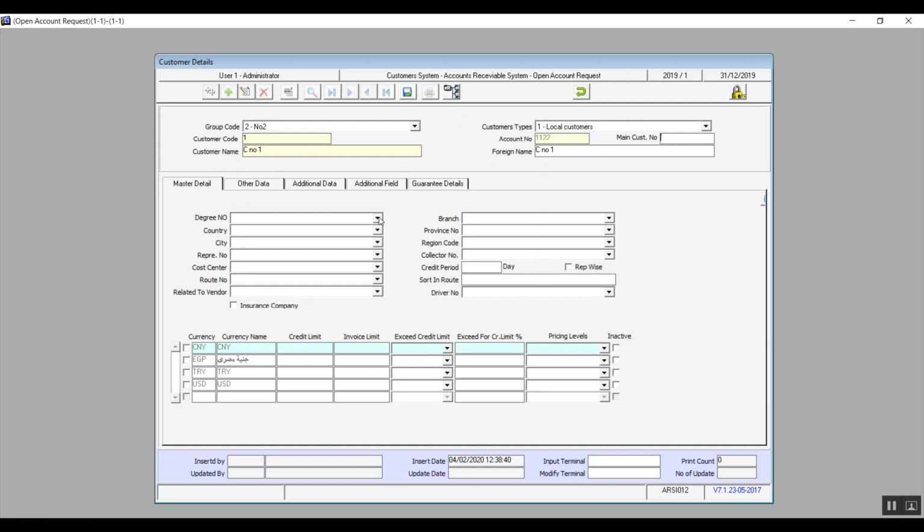In degree number, we can select this customer's degree according to the criteria that we've set for the degrees or according to the company's policy. From branch, we can select the branch that this customer deals with us through. Then we can enter the customer's location. This is optional though. And we can also link this customer to a representative and a collector from the drop-down menus. And we can also link this customer to a vendor, a route, and a cost center. We can enter the customer's credit period. That's going to be in days.